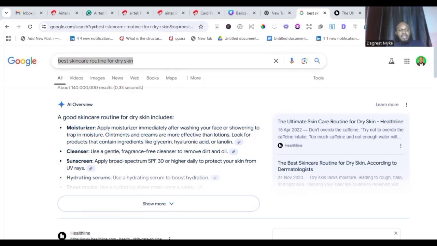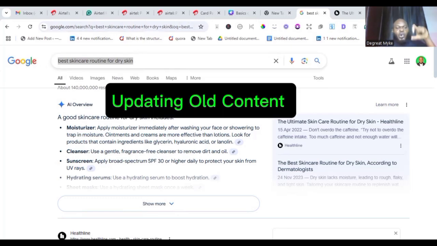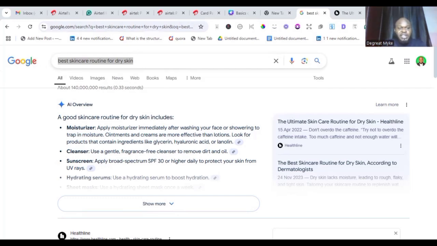So that being said, the last one is updating old content. This is where a lot of businesses, including B2B, get it wrong. They just create content and think that is all, but that's not all. When you create content, from time to time you want to check your previous content. You want to check how it is doing, and most importantly, you want to update.